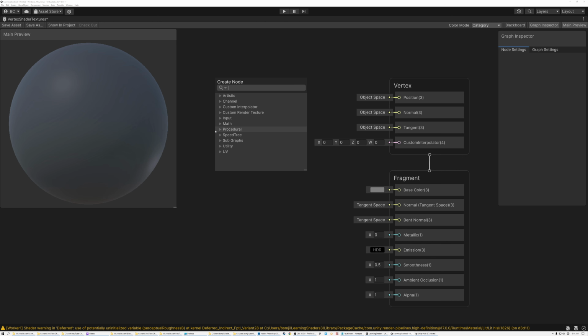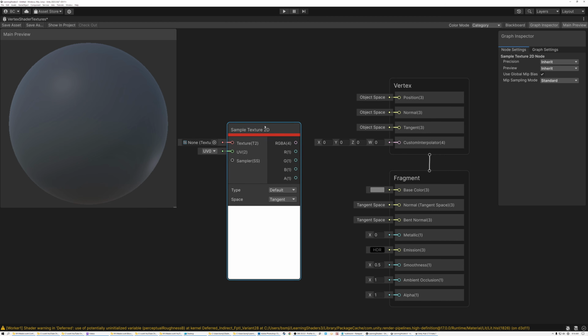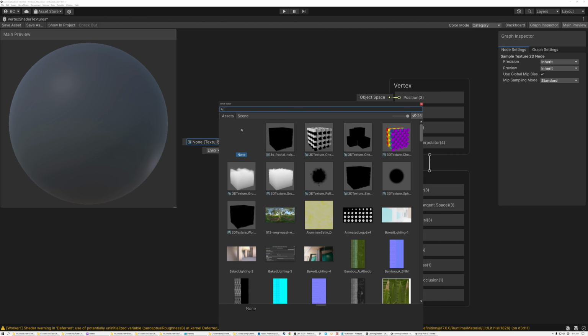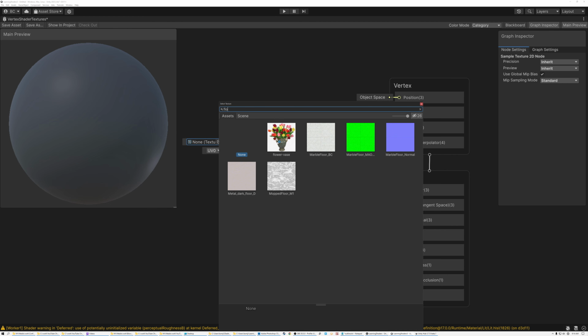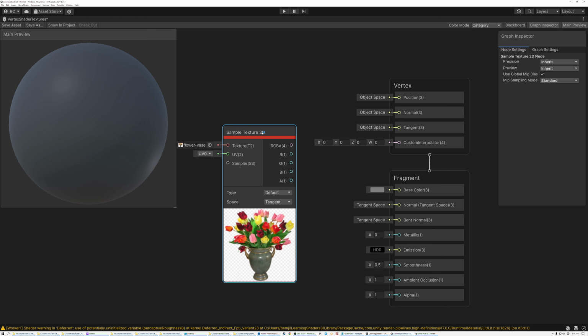and I'm going to go ahead and bring up my Create Node menu, and we're going to add a texture sampler. We're going to use this Sample Texture 2D node, and this is what normally samples textures for us. So let's go ahead and pick a texture here, and I'm just going to use this nice vase of flowers as an example. And so now that I've got my texture selected, I can just wire this directly into base color, and that's going to work just fine.